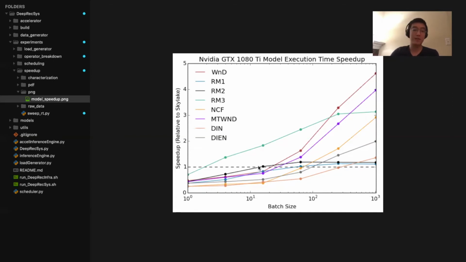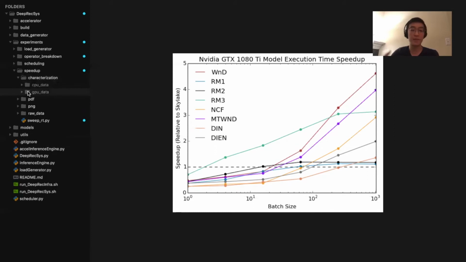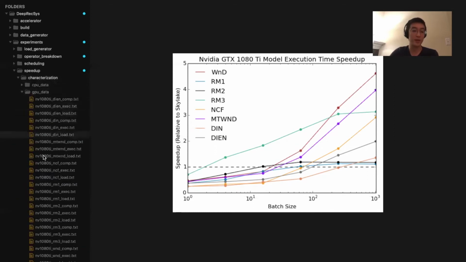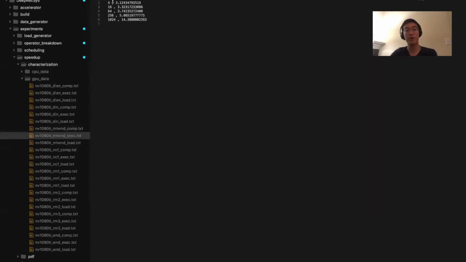And this type of experiment, you can run it with different hardware platforms and also whatever algorithm you want to choose. A byproduct of running this experiment, the sweep-RT runtime experiment, is that there's also a generated characterization folder in which you're able to see, for example, if I want to see the GPU data running multitask wide and deep, I can see the total execution time for a batch size of 1 in milliseconds, and also if we break down the total execution time into model computation and data loading, we actually see that for GPUs, data loading becomes a large bottleneck.